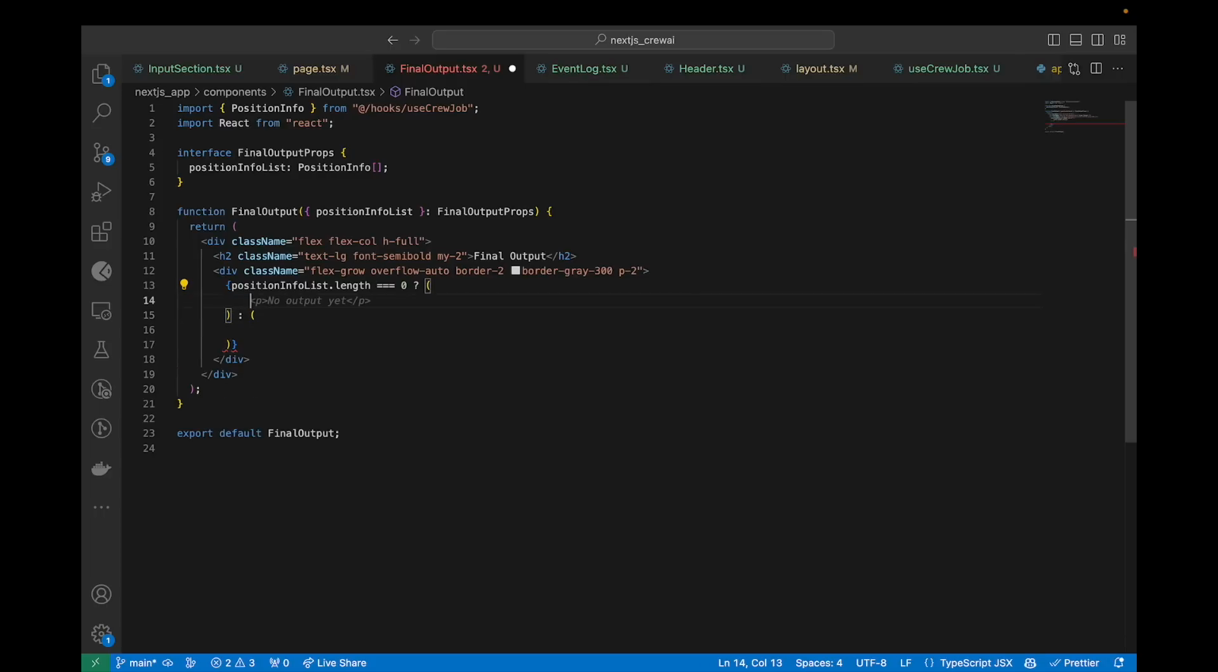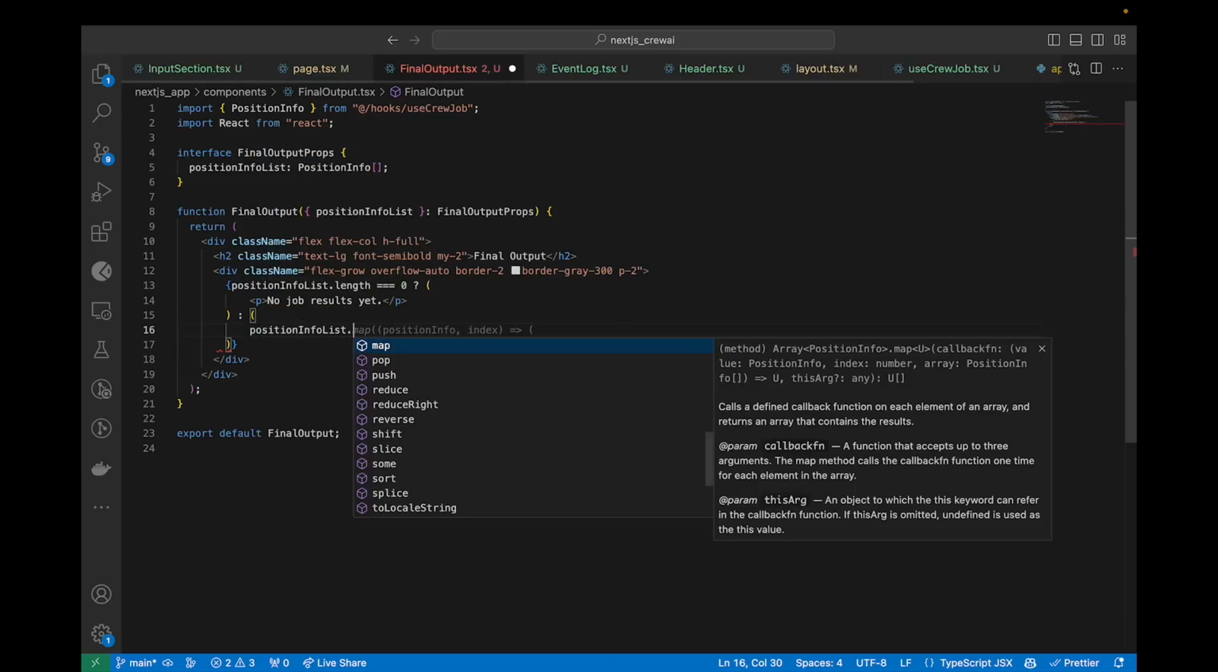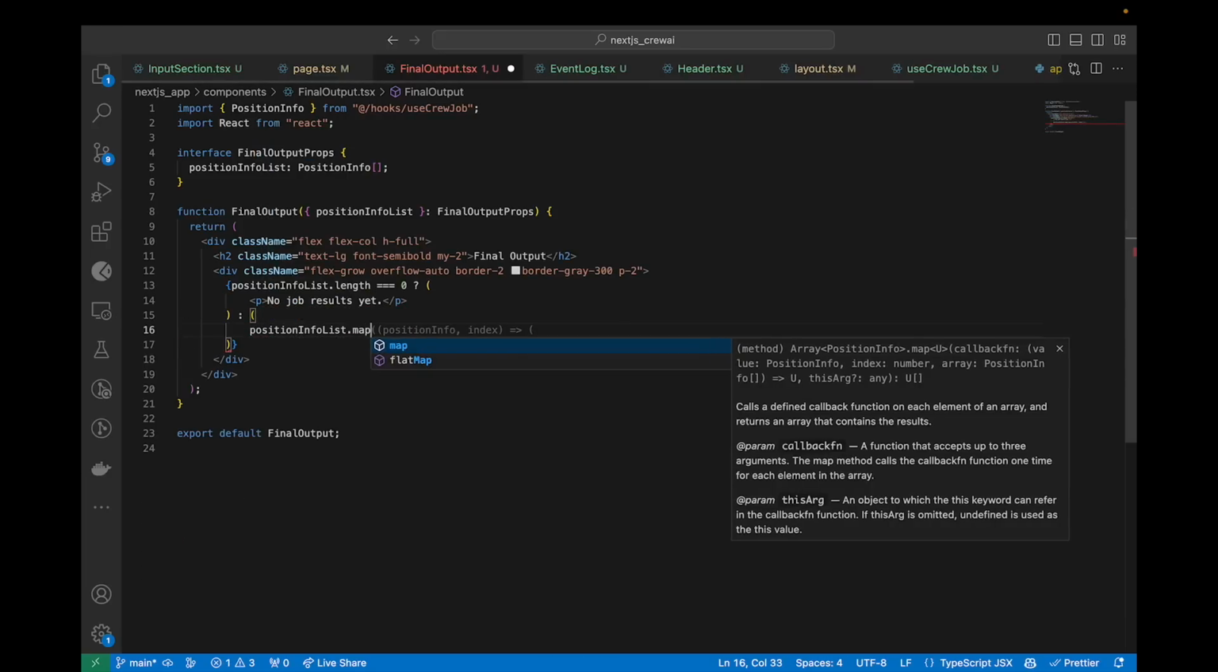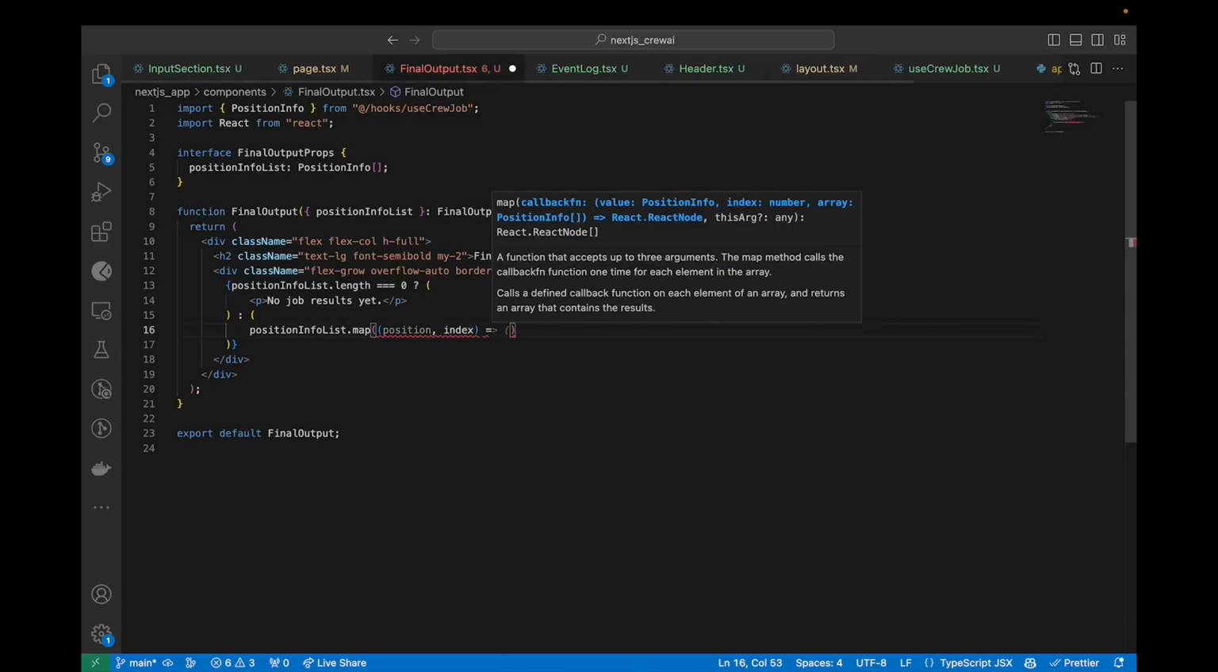So in the case they don't have a job results yet, we're just going to do a p tag and we're going to say no job results yet. And then now we're going to dive into the fun stuff where we're going to map back through all of our positions. So position info list, we're going to map through it. So map, and then we're going to do position and index exactly like we normally do.